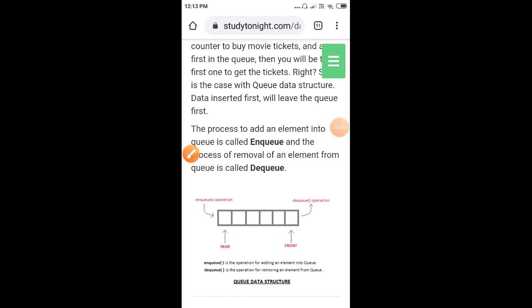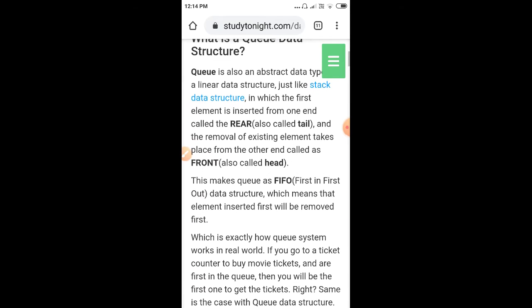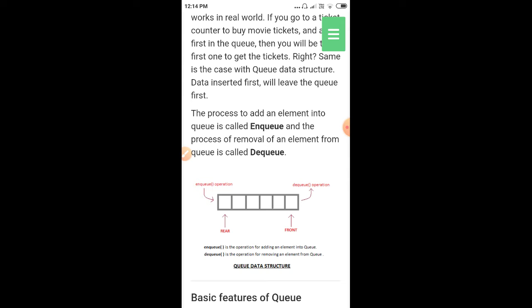Okay, in the previous video we have seen the definition of a queue. Now we are going to see the operations we have to perform on queues and the features of the queue. So these things now we have to discuss. In this, this is a queue representation.